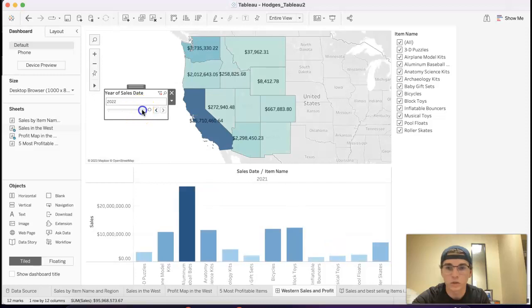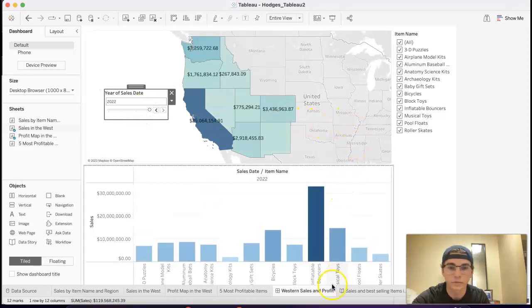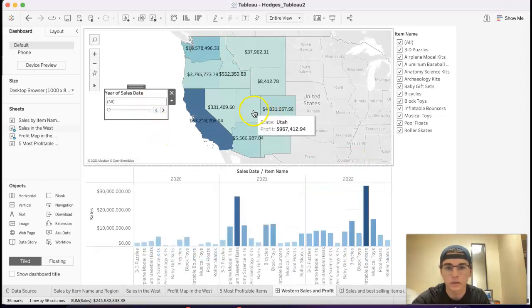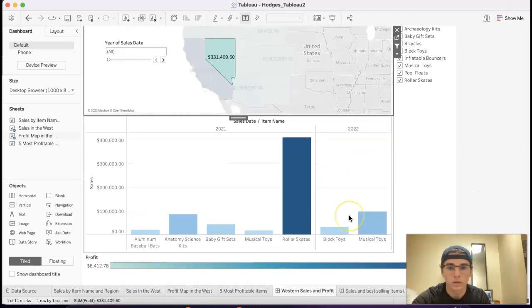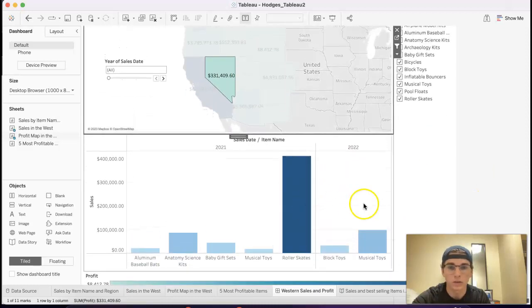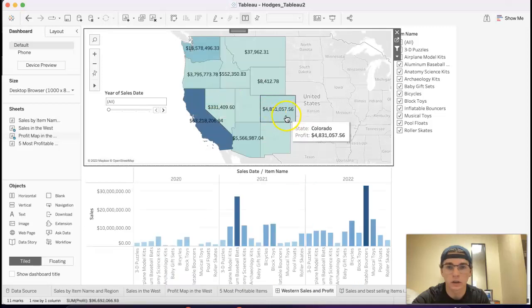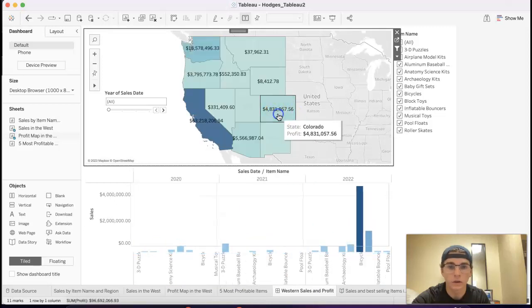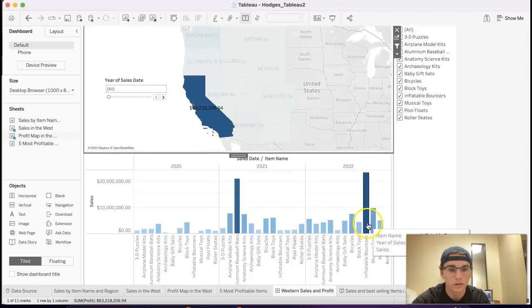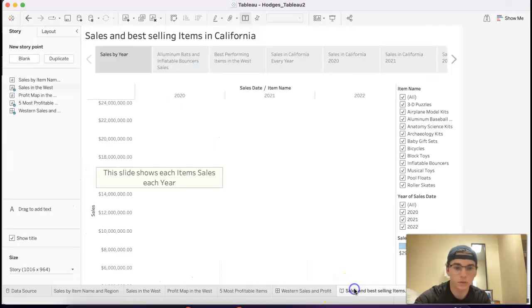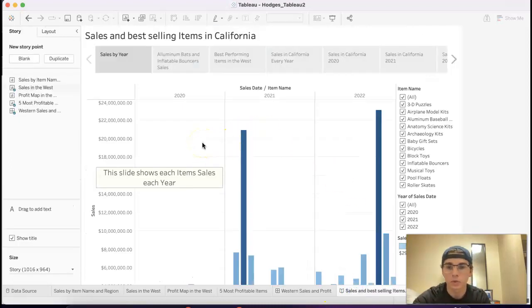2021, 2022. See inflatable bouncers there, significantly higher than everything else. You can also click on each state. See, this is just in Nevada. You'll have roller skates being the highest. And check that. Colorado. And here, California. This is the big one. Inflatable bouncers, aluminum bats.